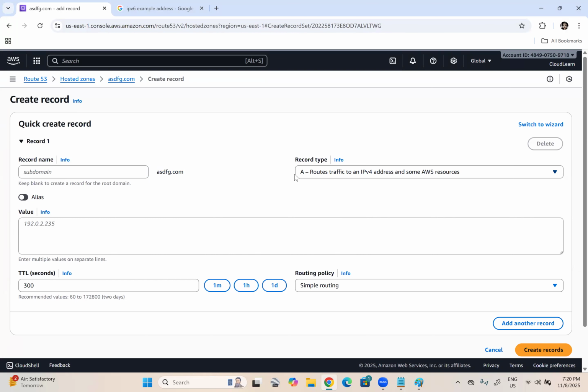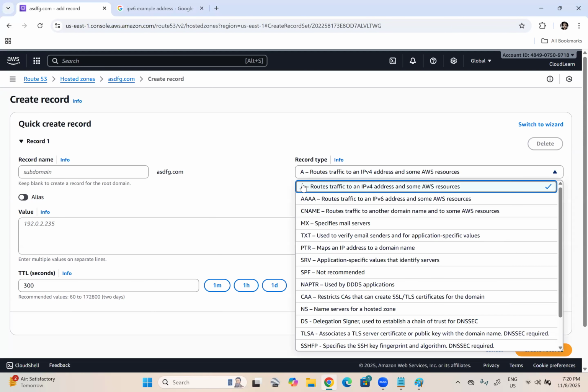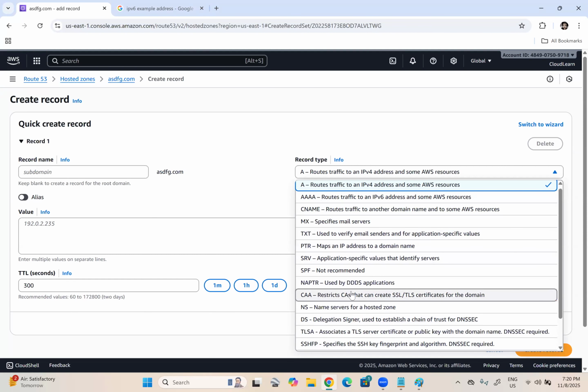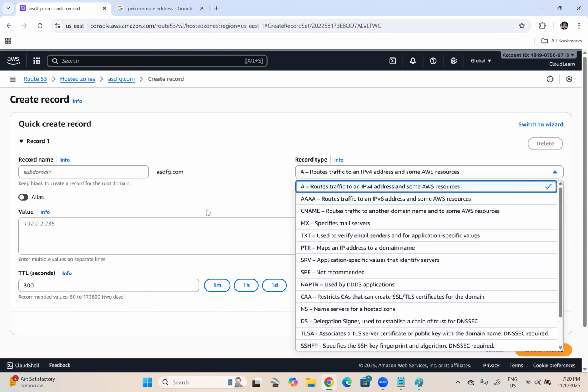Record type is going to be A. What is the purpose of the A record type? It routes traffic to an IPv4 address and some AWS resources. Why do they mention AWS resources? If you use alias, later I will show you. So A record, AAAA, CNAME, MX, TXT, PTR, SRV. These are the different types of records available. Let's go with A record.